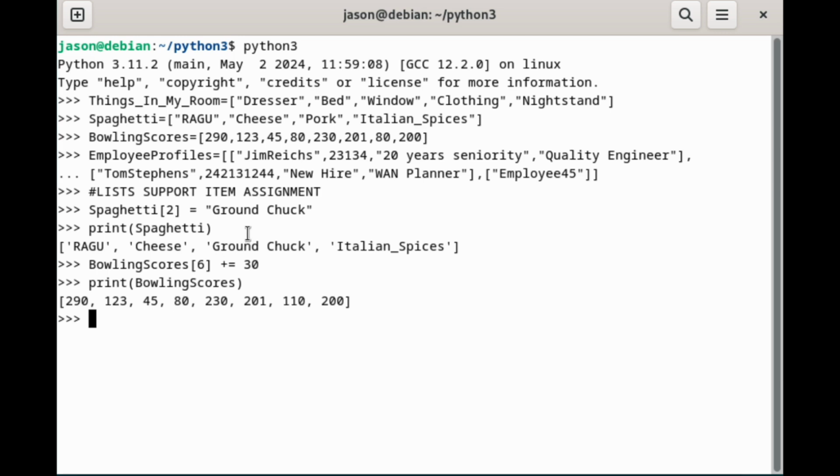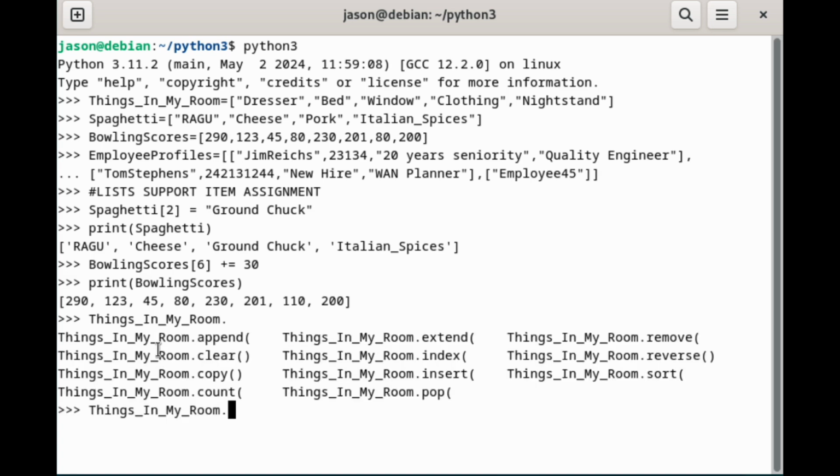Now let's see what actual methods we have available to us. So for example, let's do things in my room dot, and the methods that we have in here include append, insert, remove, and whatnot. So let's go ahead and append, and we can see that this open parenthesis doesn't have a close parenthesis, so that means it needs at least one parameter. And of course, the parameter is what do we want to append for things in my room.